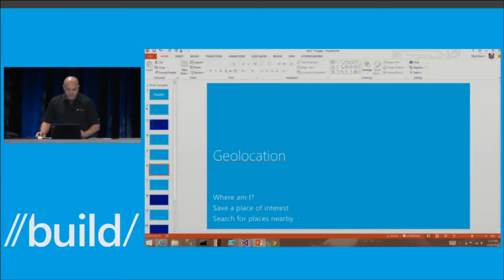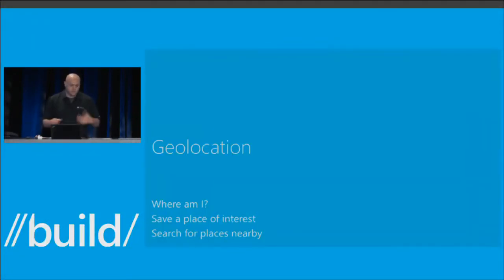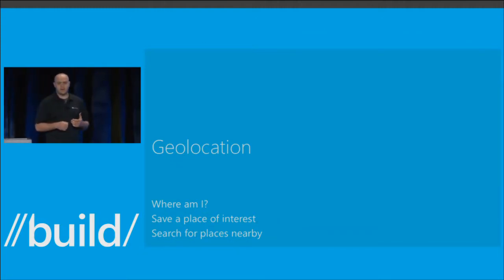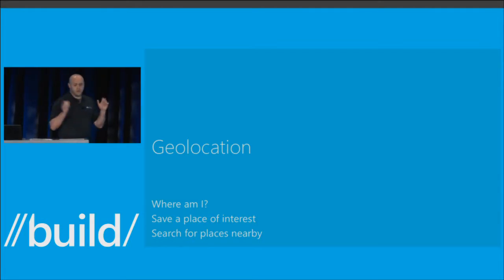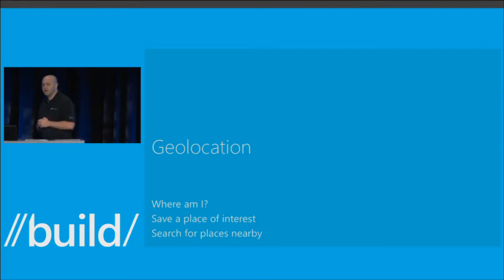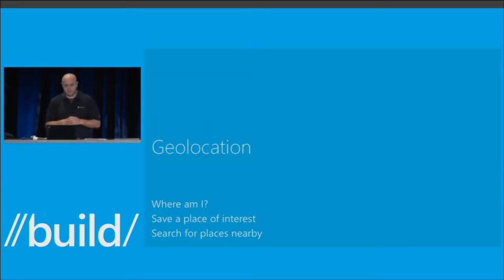So let's do geo. When you're building geospatial applications, some of the first questions people ask is, where am I, or where is the user? How do I save a place of interest? How do I say the user presses on a map and indicates that that's an important point to them? How do I take that point, capture it, and save it up within a service such that I can do things with it later? And one thing that people typically do later is to query for places nearby. So we're going to build out a quick demo here that provides all this functionality to you.